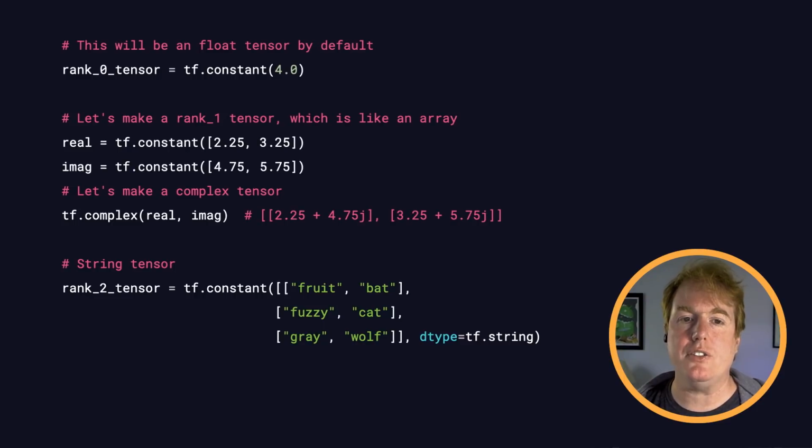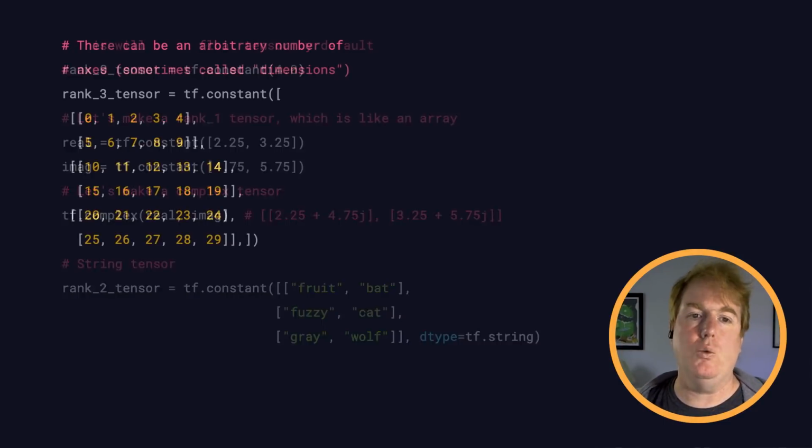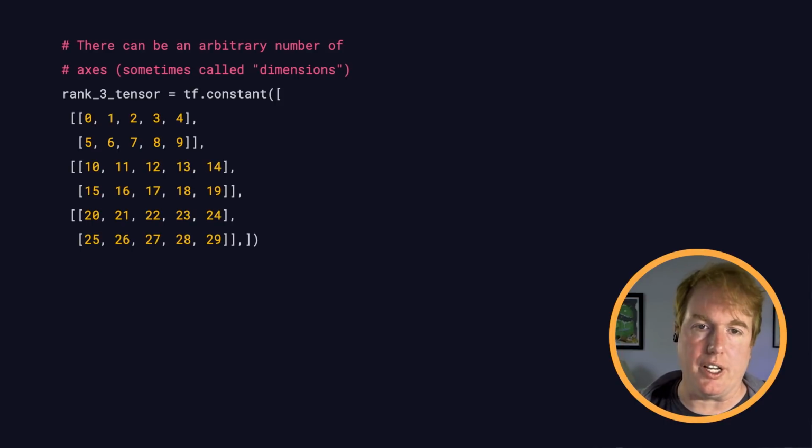Here, we're defining 3 tensors, each of different ranks, which is to say how many dimensions they have. So rank 0 tensor here is a scalar. A rank 1 tensor looks like an array. We can put 2 rank 1 tensors together to form a rank 1 tensor with complex values. And here we have a rank 2 tensor that describes word pairs. We can keep going to arbitrarily large sizes and dimensions.